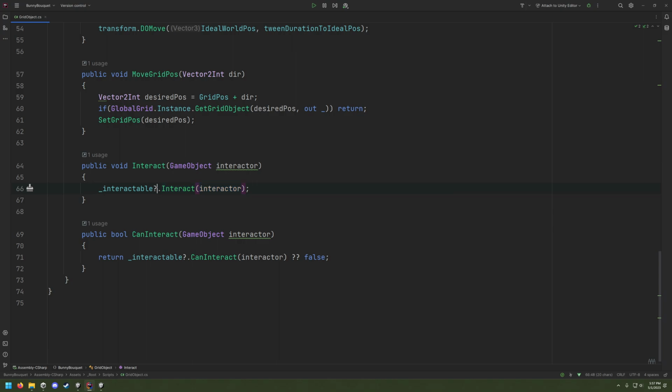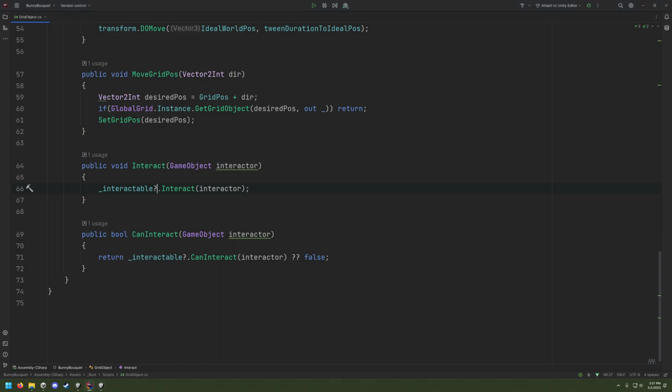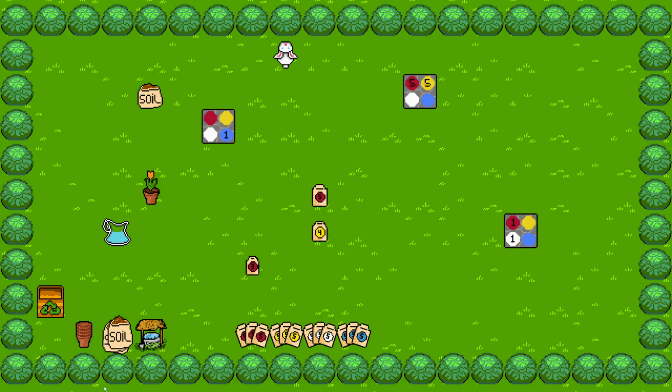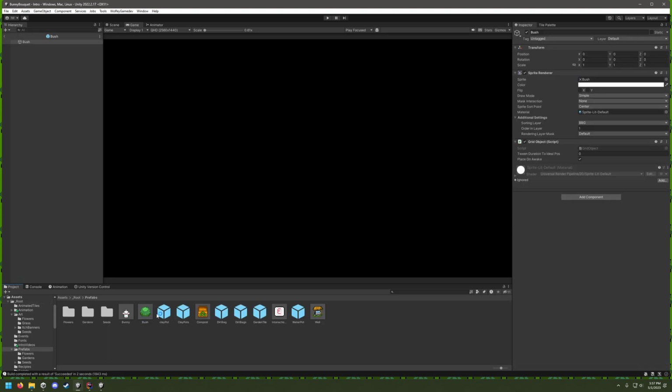And you're like, wait, why would it not have an interactable? These bushes do not have an interactable. Nothing you do can interact with it. So these game objects, or these prefabs, I can show you here. These prefabs don't have anything. It's just the grid object.